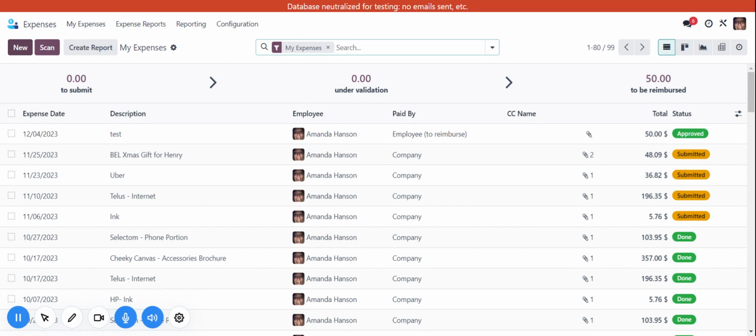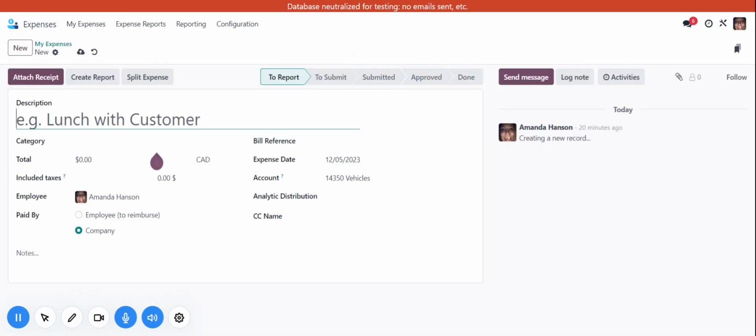For every transaction, immediately you should be entering into Odoo. Make sure you're taking a photo of the receipt so nothing gets lost, and make sure that said photo is legible. Click New. Under description, you're going to put what it was that you did. So in this example, we'll say lunch with Craig.